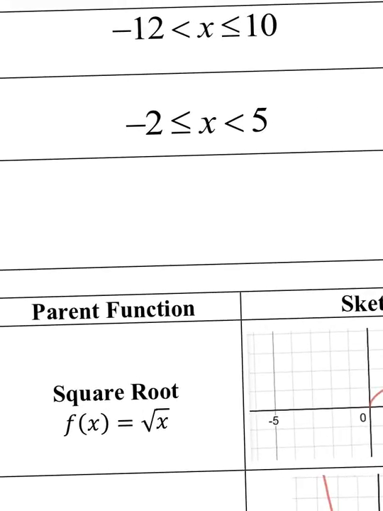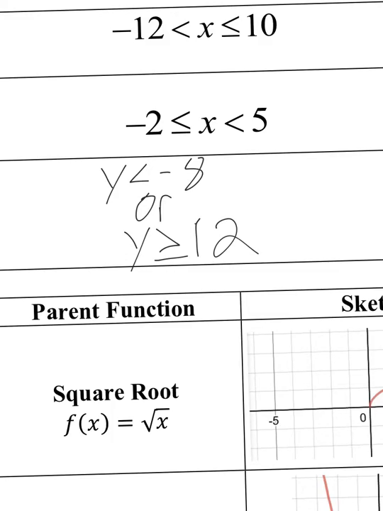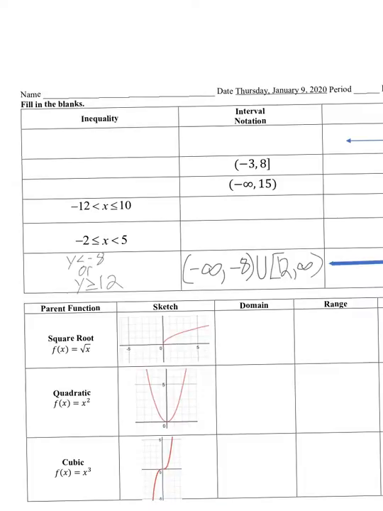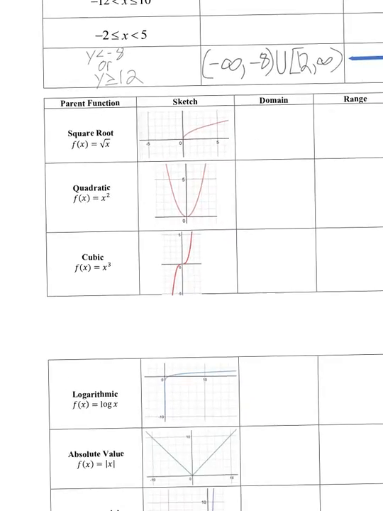All right? So your inequality will look like this. You can go less than -8, right? y is less than -8. Or y can go greater than or equal to, because you can touch 12. So that's all there is to say about that. I'm going to leave the rest of these examples for you to do. I'm just going to get down to the parent function stuff.